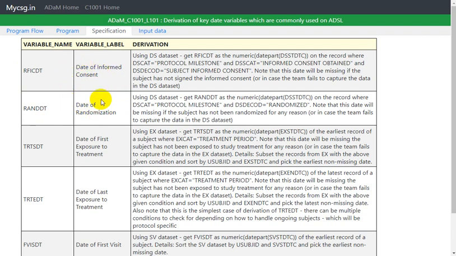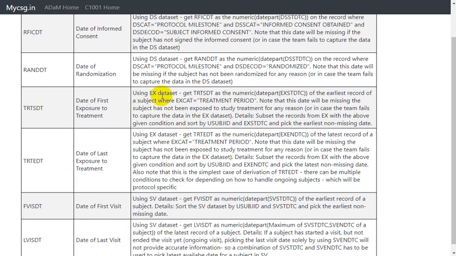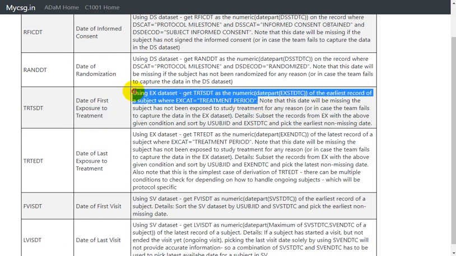For these two dataset variables we have used the disposition dataset as input. And now for this treatment start date, we will be using the exposure dataset as input. Let us go through the specification which is given to us. It says, using the EX dataset, get TRTSDT as the numeric of the date part of EXSTDTC of the earliest record of a subject where EXCAT is equal to treatment period. So this is the basic definition or the derivation logic for TRTSDT creation.